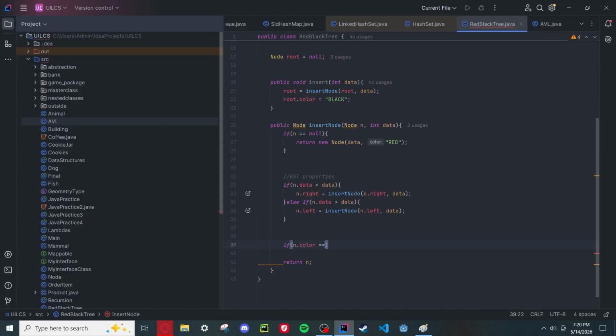If n.color is... so, if n.left.color equals red, and n.left.color equals red, and our left node is red, then we have that double red situation. And that's when, especially, you check the uncle.